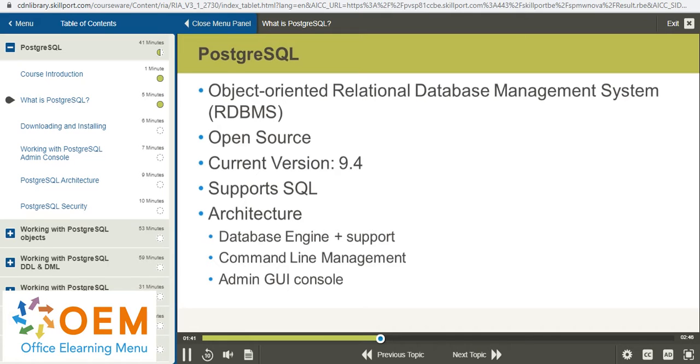Its architecture includes the database engine itself and some support. There's a lot of documentation available. There's a lot of communities. There is a command line management interface as well as a graphical user interface for the admin console, and that's known as pgAdmin, currently version 3.